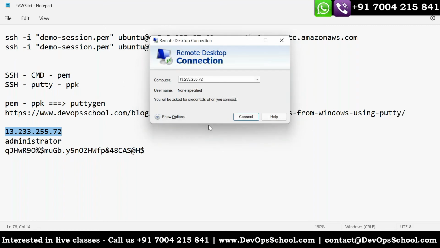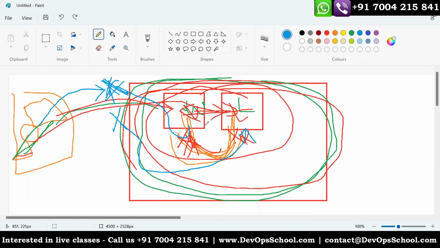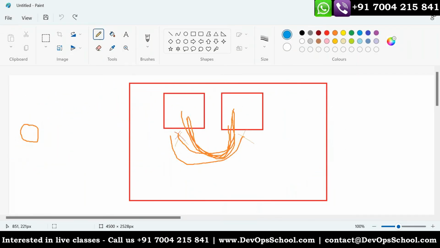Why? Anyone have a clue why I'm not able to access? You have not opened the RDP port. Yes, but where? In that security group. Yes, security group. So remember, guys, I said there is a security group, and I said it's an external firewall. What does that mean? Let me tell you guys, it is a very simple thing. You know that. Nothing I'm teaching you is something different.